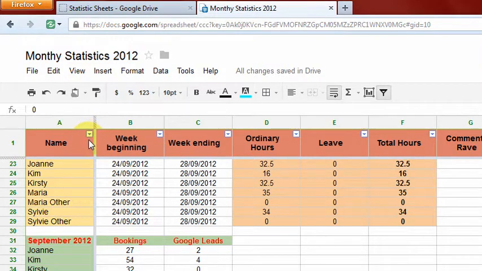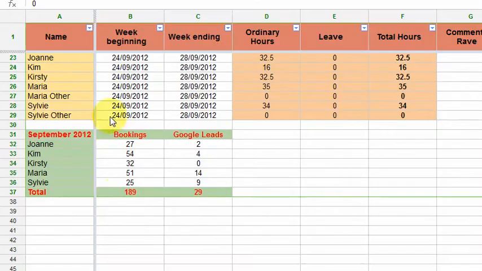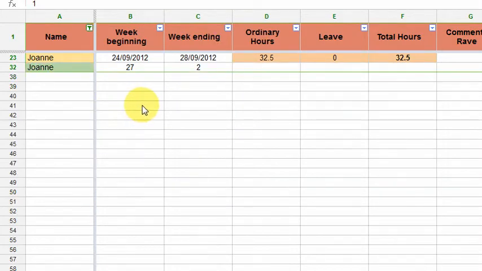So we want to sort by name, so we're going to click on the drop down menu on column A, and as you will see, it has all the names selected with a tick beside them on the left. Now we want to isolate it for each team member, so we're going to clear that selection and select the first name, which is Joanne, and click OK. And that will bring up all the statistics for Joanne.